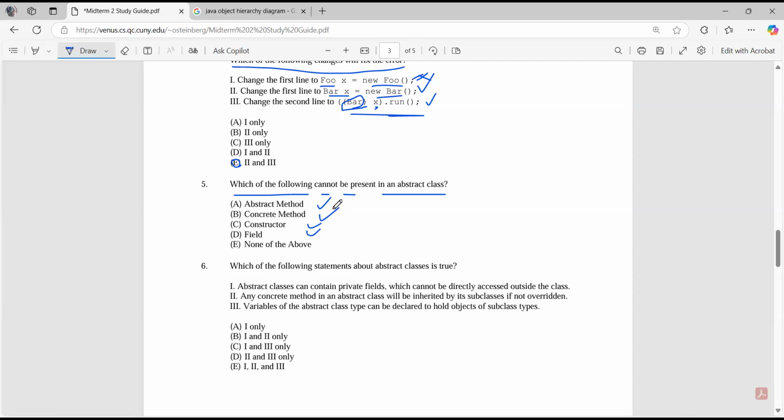So basically, an abstract class is a class that cannot create an object. All other things a class can do, an abstract class can also do. So that is why the answer is E. Do you get it?